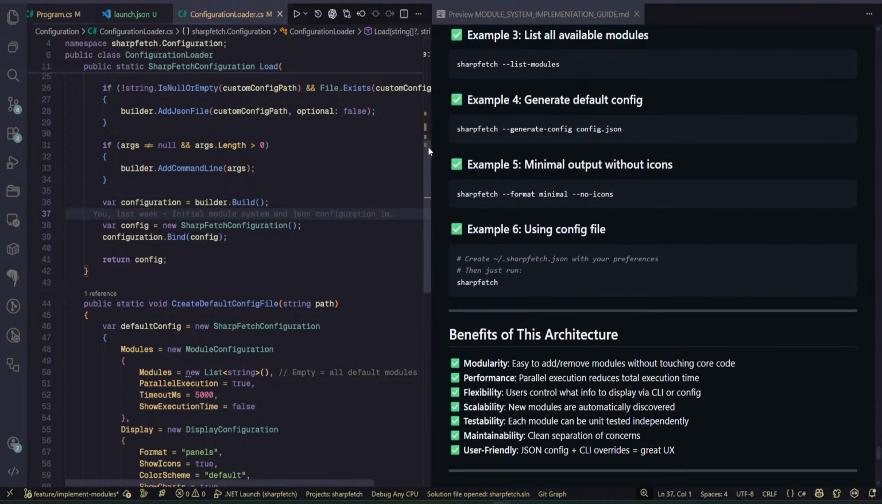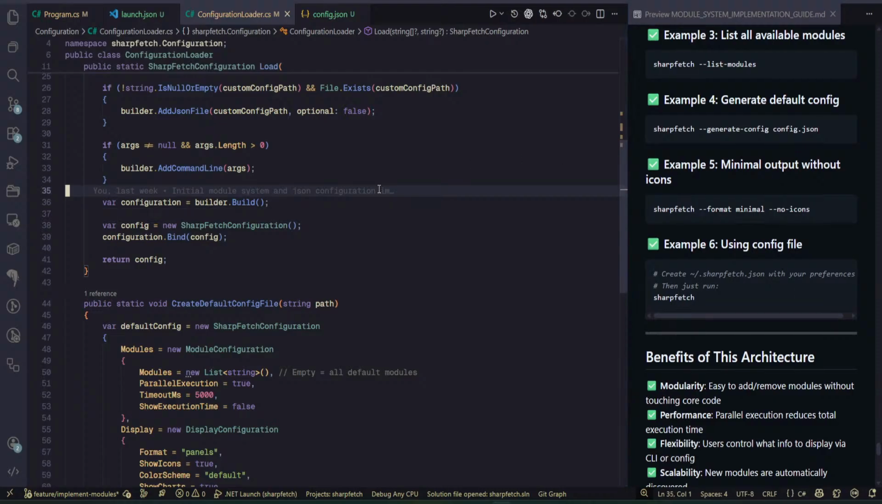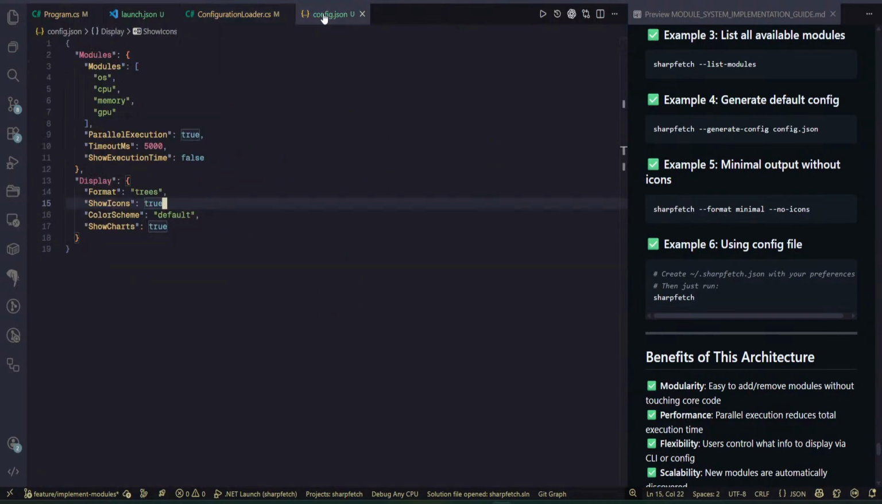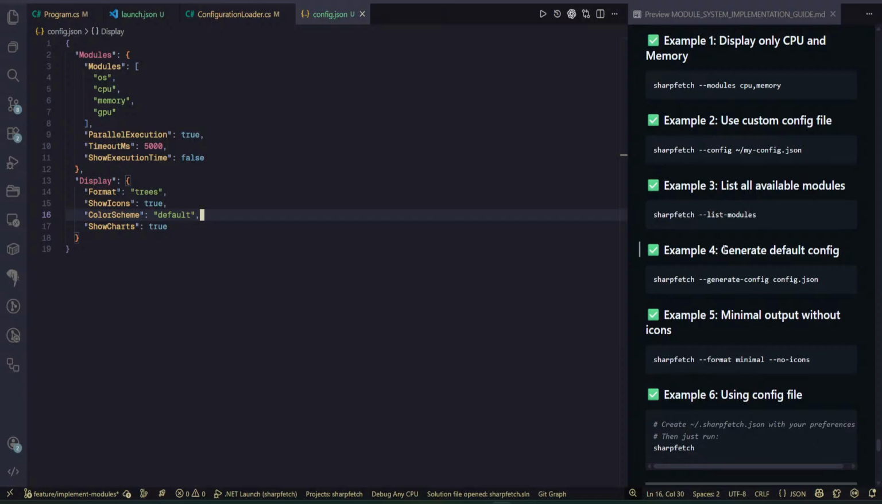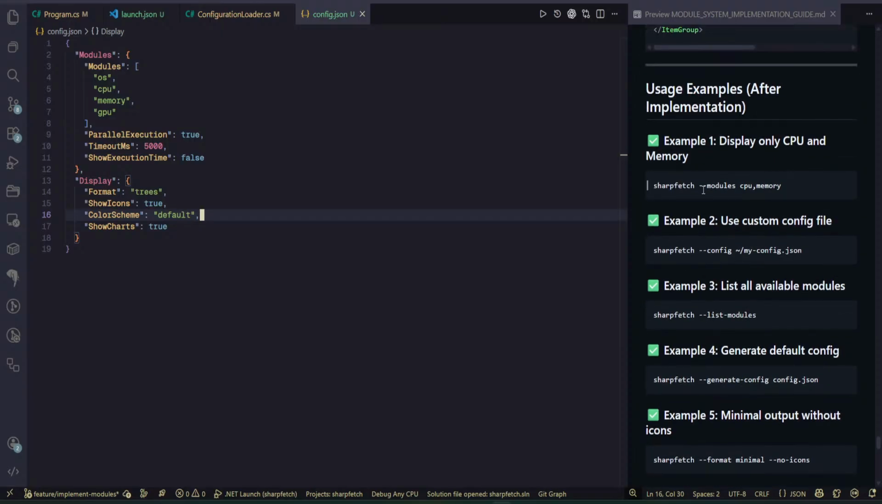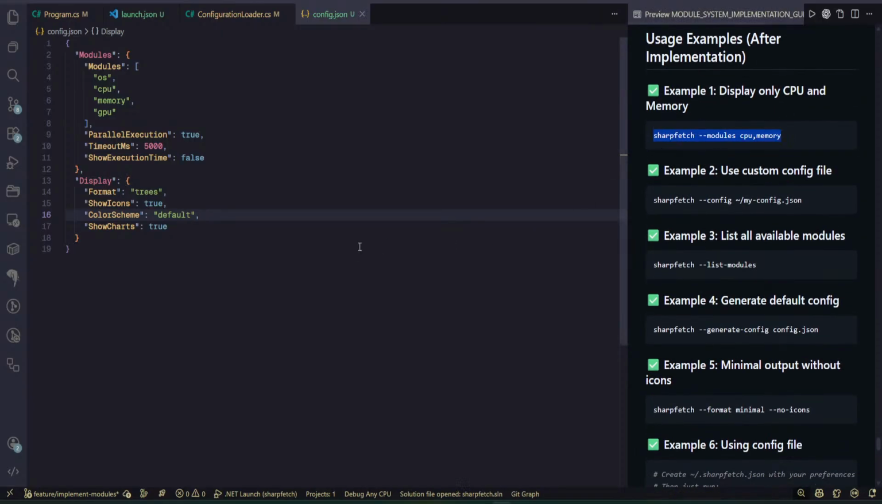Okay, guys. So I think we did a pretty good progress today. Our configuration is working. We can use a custom configuration file if we want. We are looking at the modules, which was my biggest concern. This option is working so good.